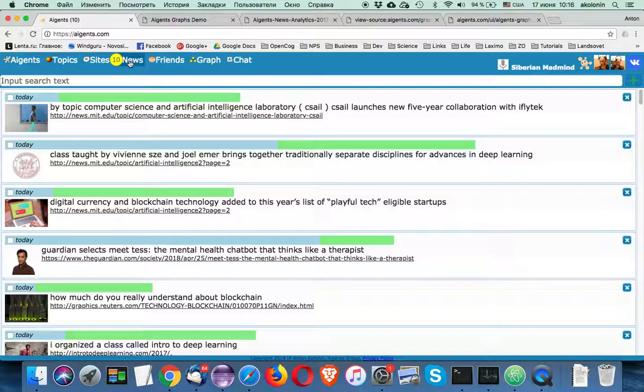But this time we will be talking about new sorts of graphs that we are supporting in our Aigents application. And after that we'll also talk about our further work on reputation graphs, and we'll give a little tutorial to the developers who can actually use this functionality in their own applications.